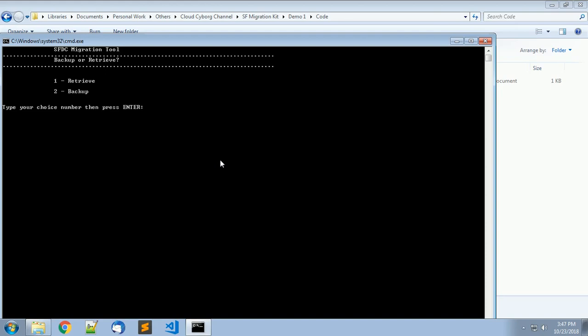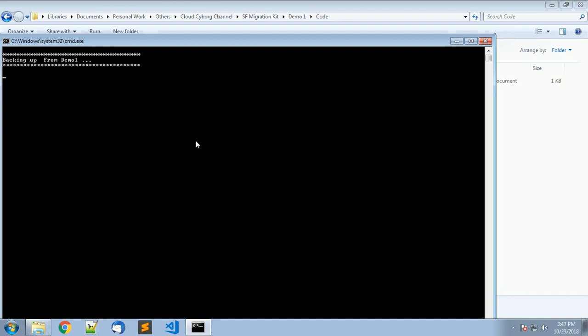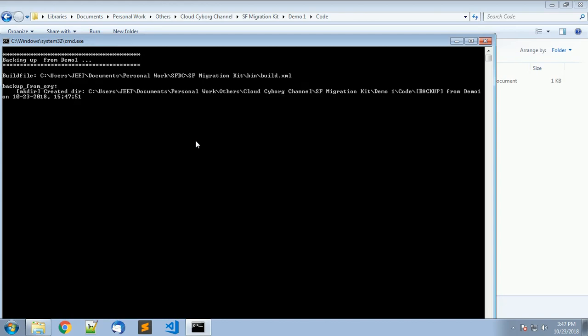Let me show it to you. Here in the screen, I press 2 and press enter. The next screen asks me to choose the org I want to retrieve from. I choose demo1 because that's the org where I have created the metadata. This screen now shows the retrieval operation from the demo1 org. What it does is that it creates a folder with this name containing the backup name, the org name and the timestamp of retrieval.